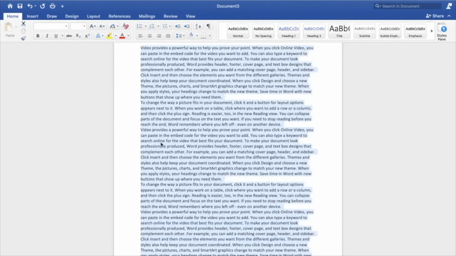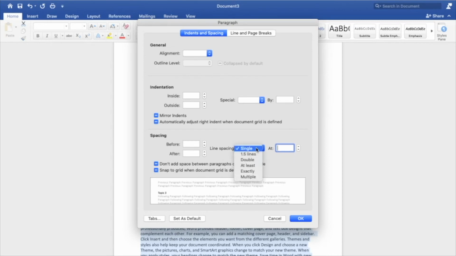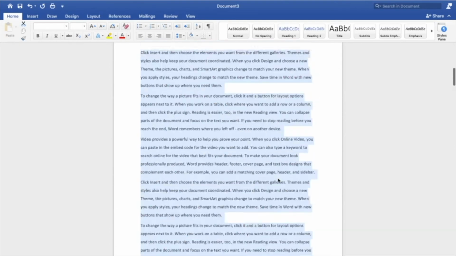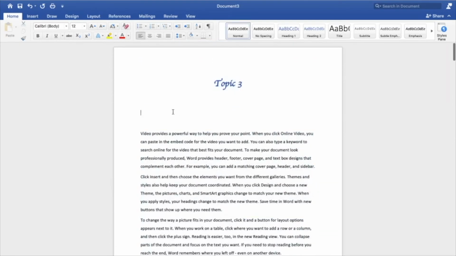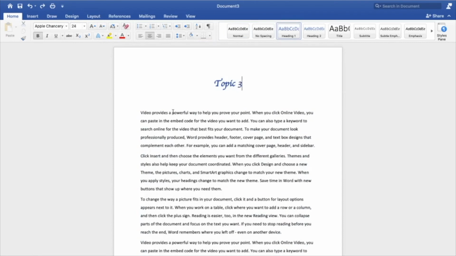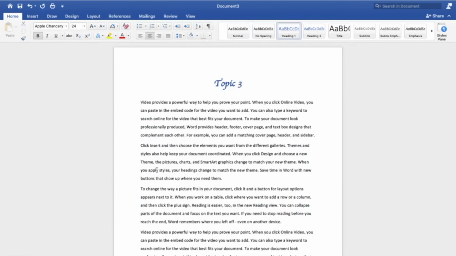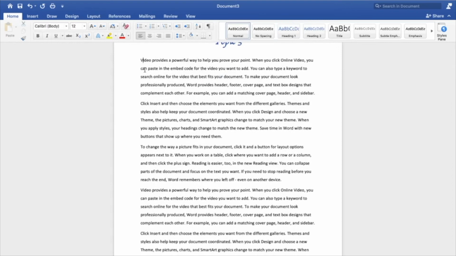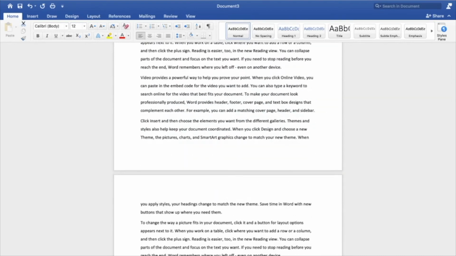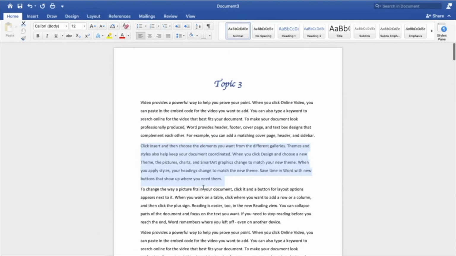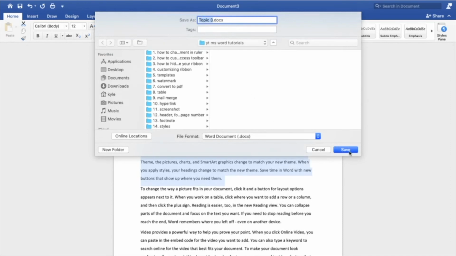So this is our random text. I'll apply line spacing of 1.5 and 6 for before and after the paragraph. Click on OK. I'll remove additional spacing here. Okay. And save the document. Name it topic 3. And click on the save button.